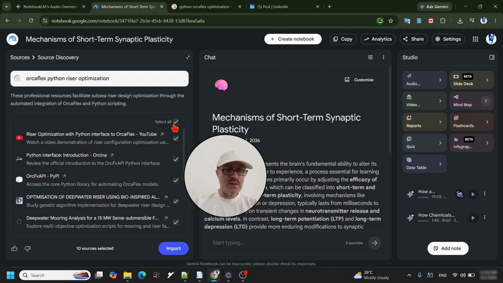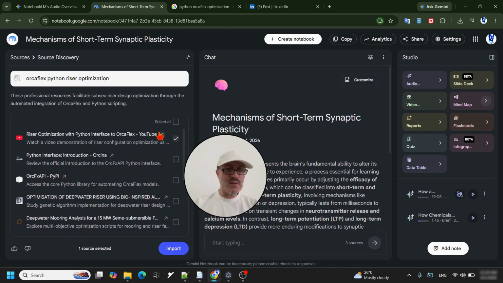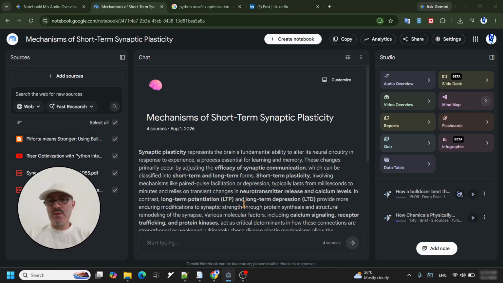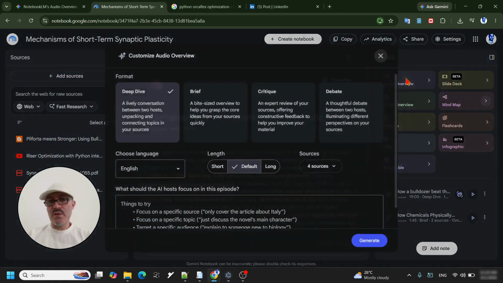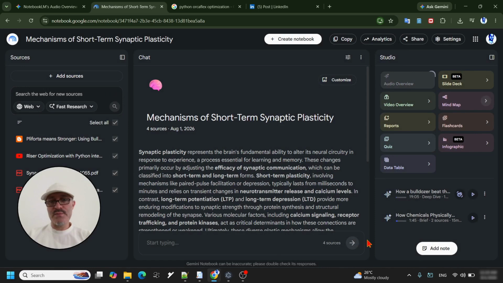Okay, this one has selected all. I first deselect them. Select this one. I think this one is fine. We click on import. It started importing. Again, we are going to make another audio overview. This time, I want to try the critique. And click on generate. As you see, again, it started generating the audio overview.